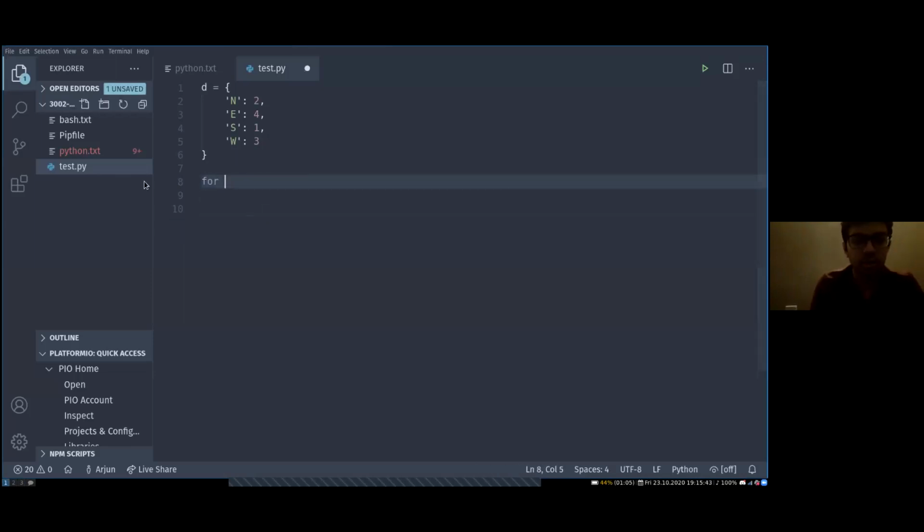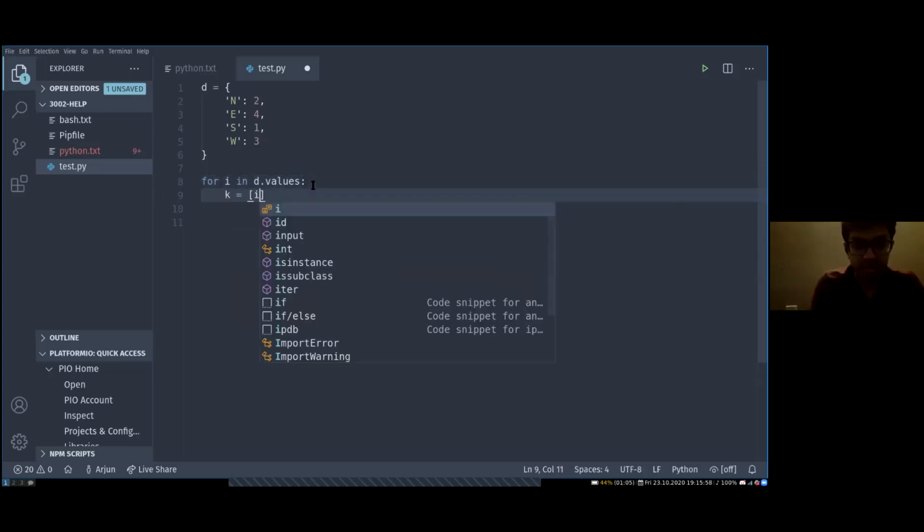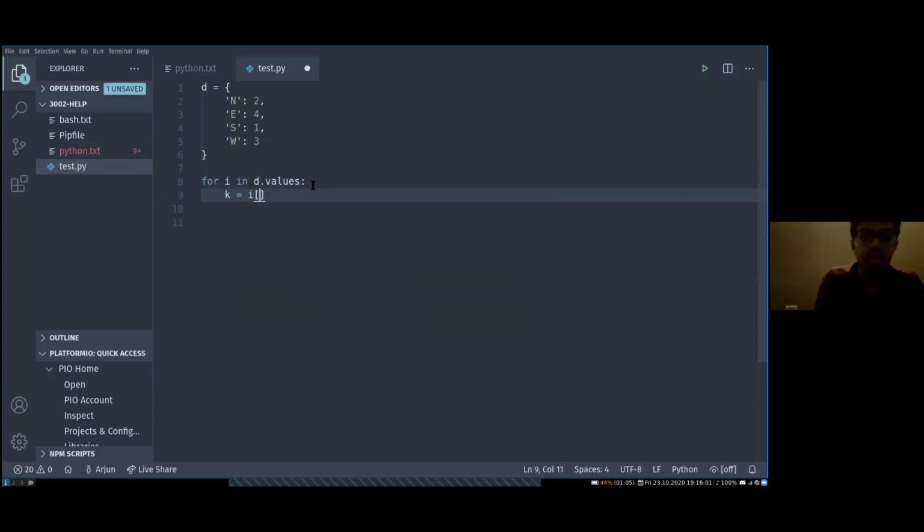How about we do for i in d.values, right? So let's say we wanted to automatically unpack keys and values, and there's 2 ways to do this, right? We have i, and then we want to do k is equal to i[0], and then we have v is equal to i[1] because we're getting a tuple back, and then we want it to print k comma v.